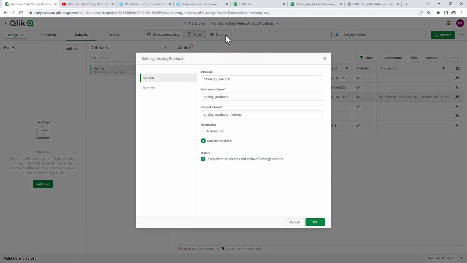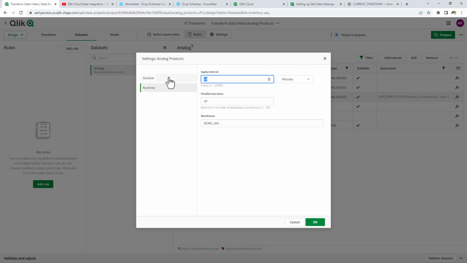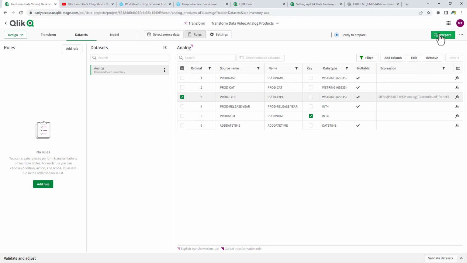Next, we'll go to settings, and I want this to be put in the same schema as the digital table. So here we'll choose reporting. I also want this to be a materialized view, and we're going to set the runtime every 1 minute. Click OK, and then go through the prepare process.